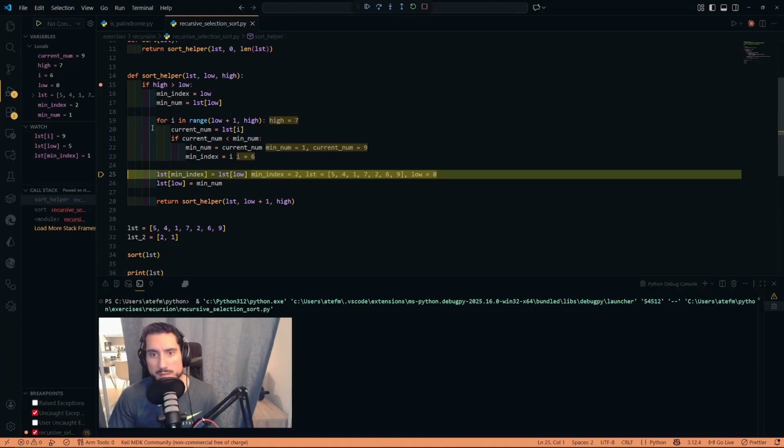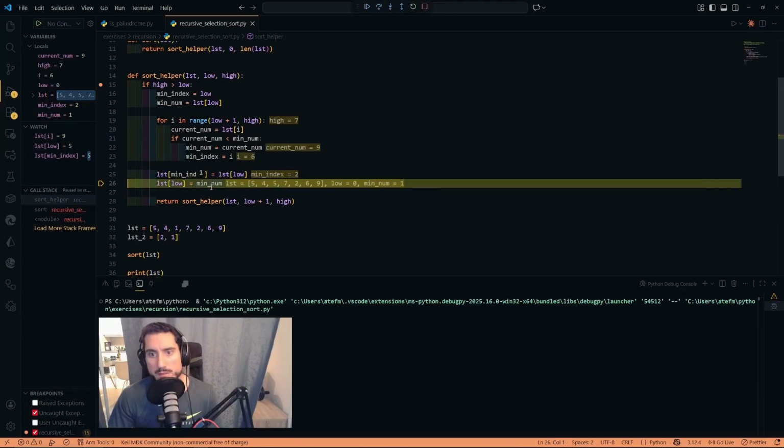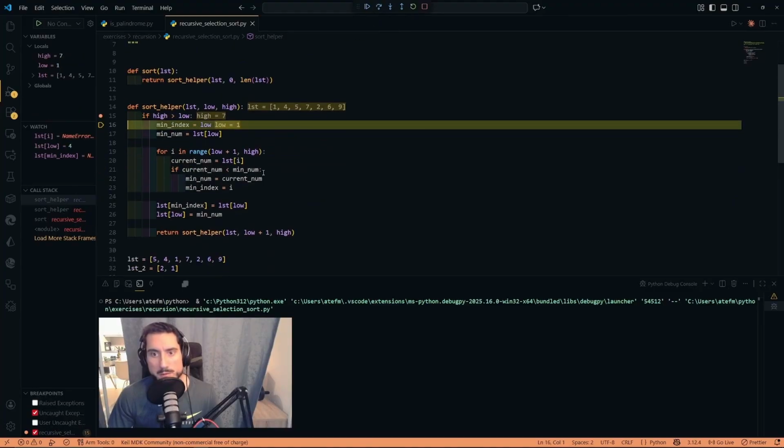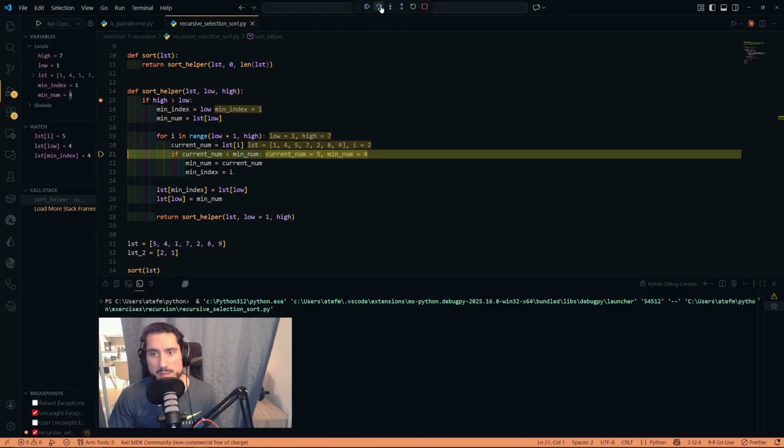And then after that we're gonna hop into this line where we have the list of the element in the minimum index, which is 2. So 1, we are just updating its value to the list low, which means the 5. So now we are swapping 5 with 1, and here we are swapping back the 1 to 5. So we're just updating the first index of that list to number 1 because it's the smallest one. And it's gonna do that until we reach the final destination.